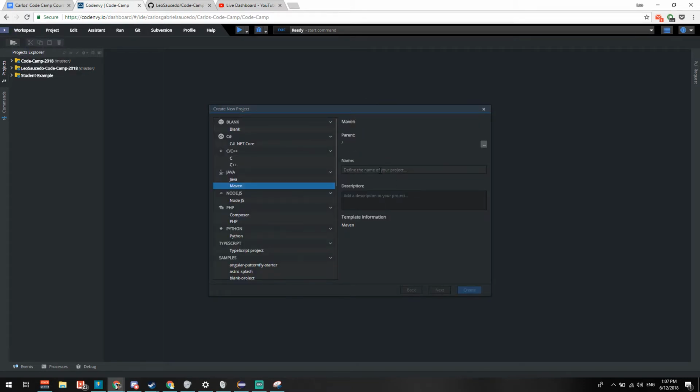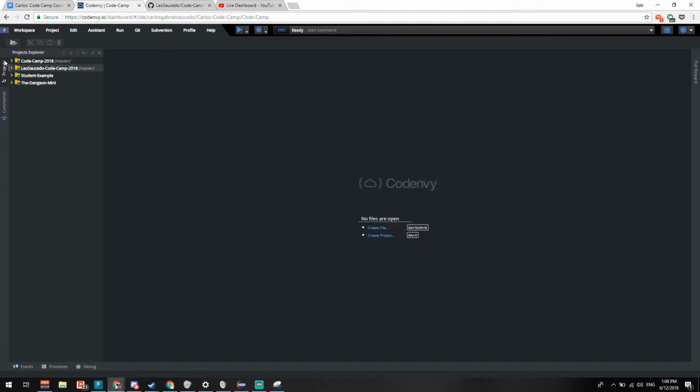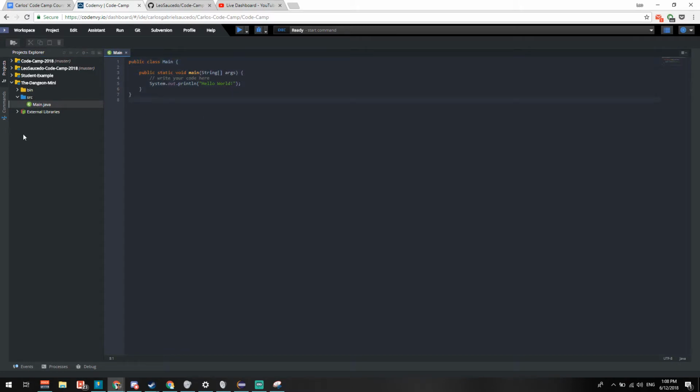So I'm just creating a project, and the project is basically one thing. Like the student example we were doing yesterday, that was a project, and then I've got the Code Camp, which is also a project. So it's just the same thing. This is going to be called the Danjin Mini, and that's just an inside joke with the robotics team. Whenever we make a new project, we get our blank main.java just like yesterday.